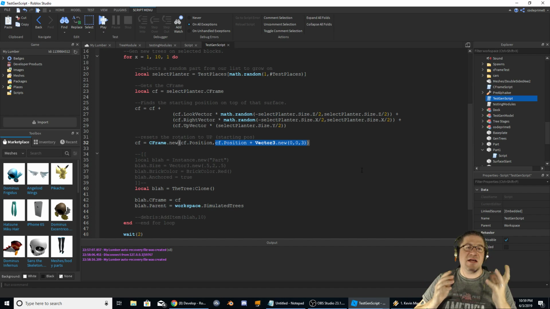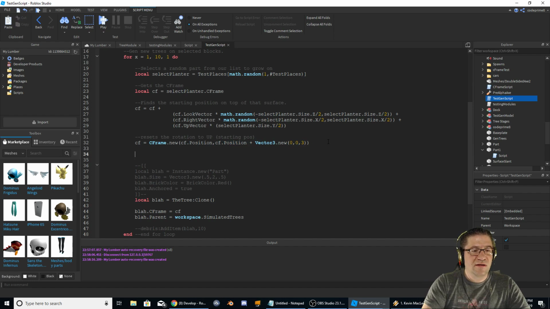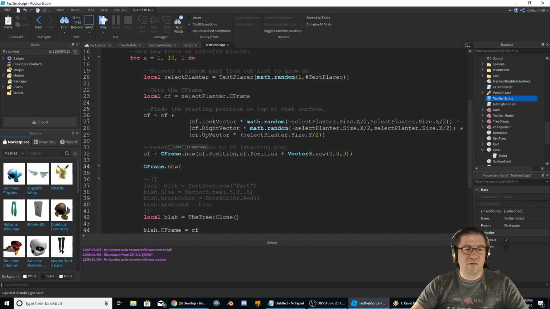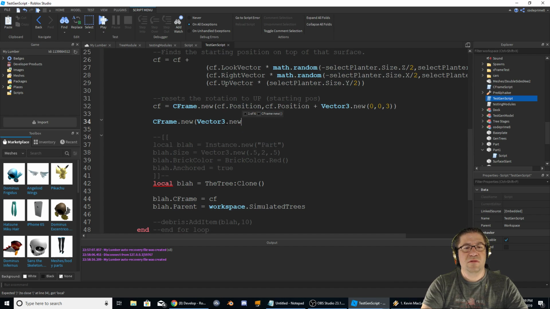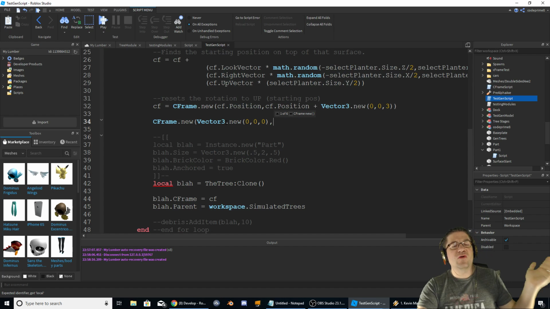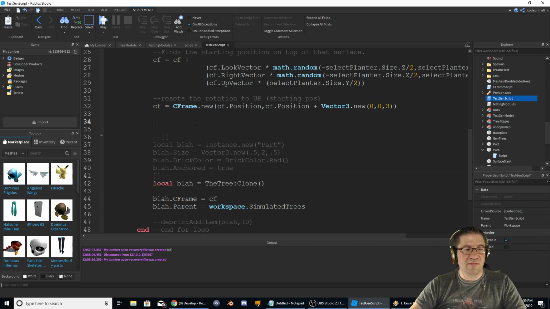So when you create a new CFrame, like this, CFrame.new, this first part is the position, the XYZ coordinates in space. So I could do Vector3.new 0, 0, 0. The second part of this is called the look at vector. So this is where the part is going to be looking at. I can make a good example of that, because I did one in my book, actually.